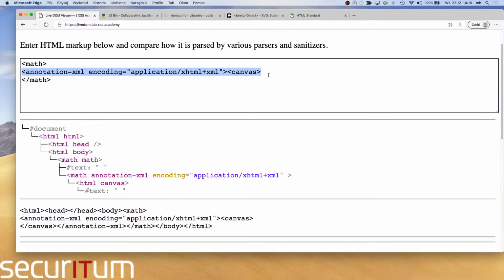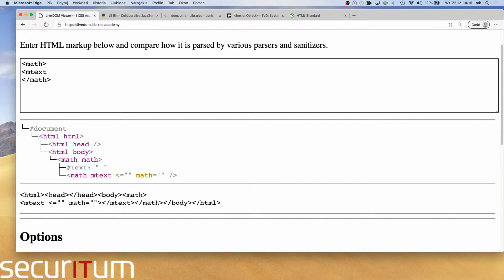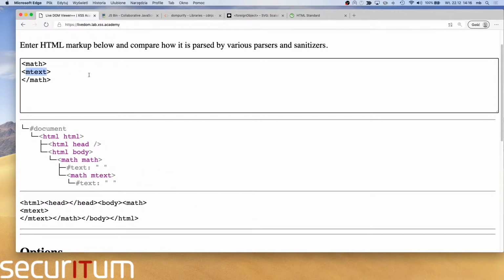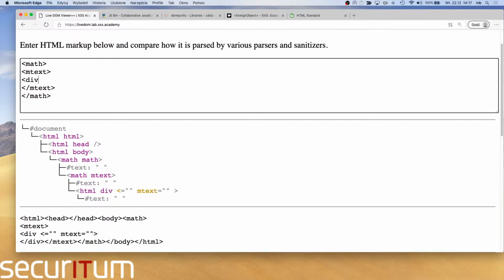So we have the MathML text integration point and we have the HTML integration point. In fact, MathML text integration points are a little bit more interesting in bypassing sanitizers. Because when I have the MathML text integration point, and from now on I will always use mtext, because I believe that it is quite easy to comprehend that a MathML text integration point is called mtext. So it makes a lot of sense. And basically all the children of mtext or other MathML text integration points will be in HTML namespace, like b, like div, like paragraph, like anchor.